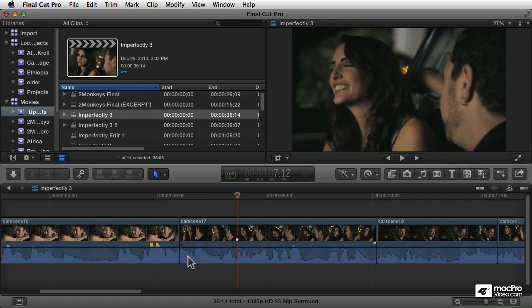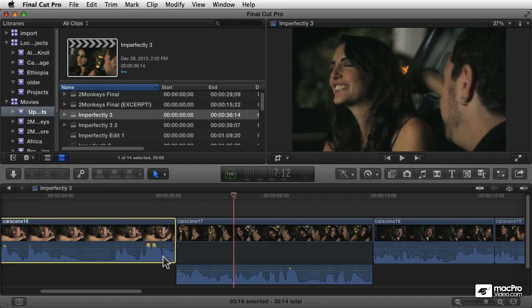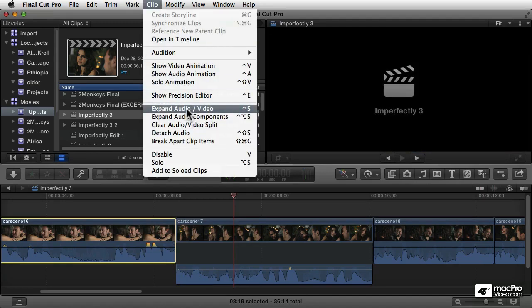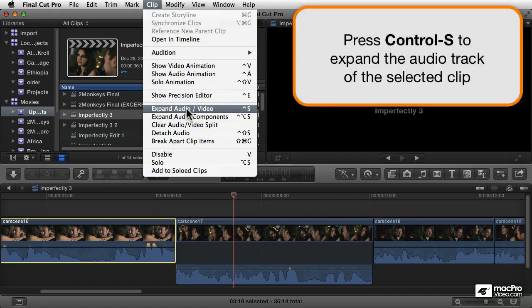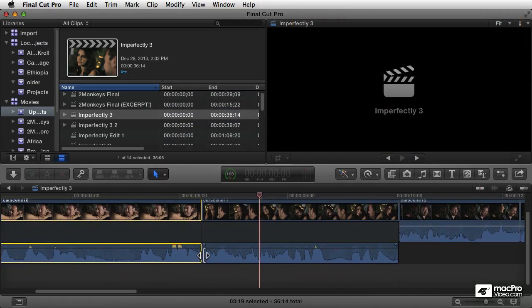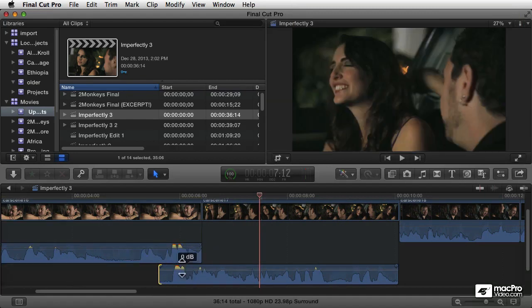So to do that, I'm going to double-click the audio. And you see what happens is it expands. And let's do it to this clip, too. In this clip, I won't do the double-clicking. I'll do it from the menu. Go to the clip menu and choose Expand Audio Video or press Control-S. And that will expand the audio video. And now I'm going to drag just the audio to back that up a little bit. And it looks like this one's pretty hot, too. But we'll fix that later.